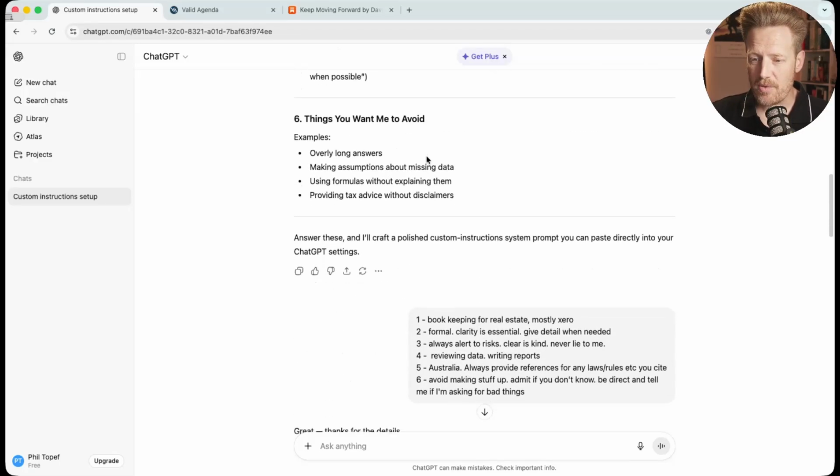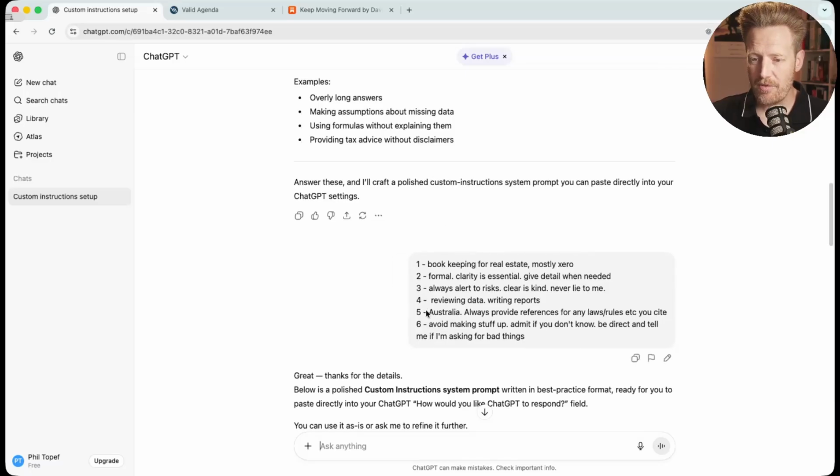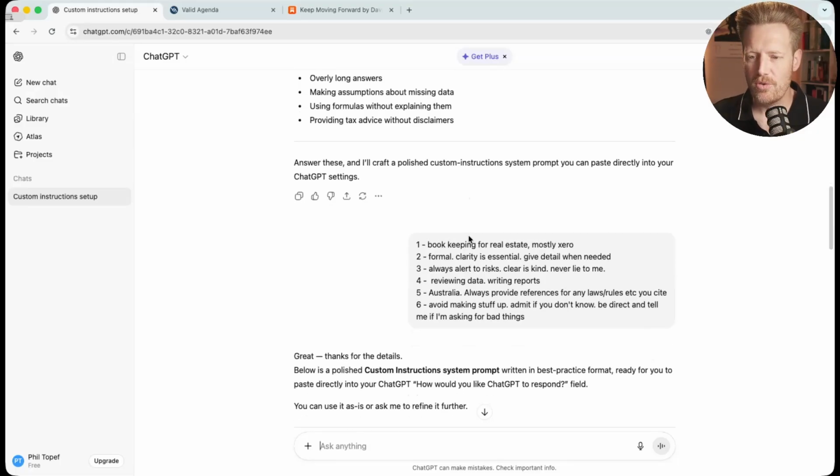So I said, ask me all these questions, and I just gave bullet points back, 1, 2, 3, 4, 5, 6. Now, again, quick hack, if you just hit the Enter key, it's going to send it. Shift-Enter gives you a new line. Just tiny little mini hacks that'll help you use the tool better.